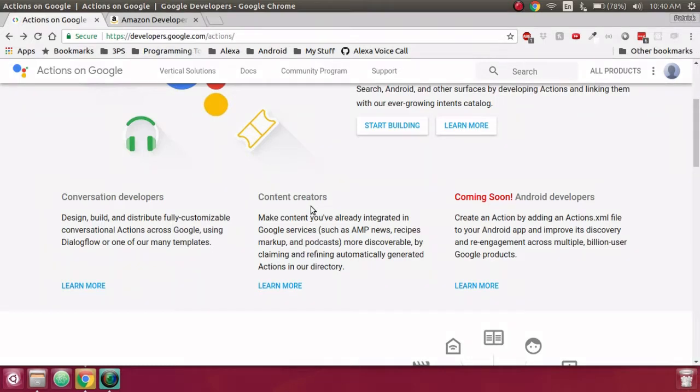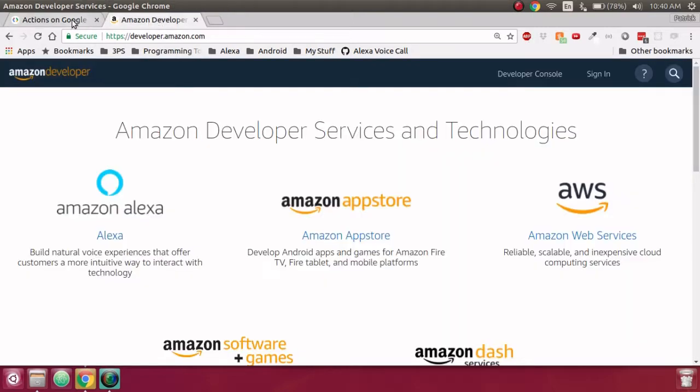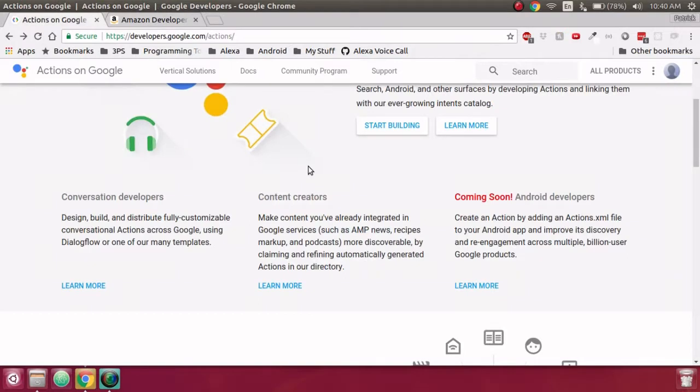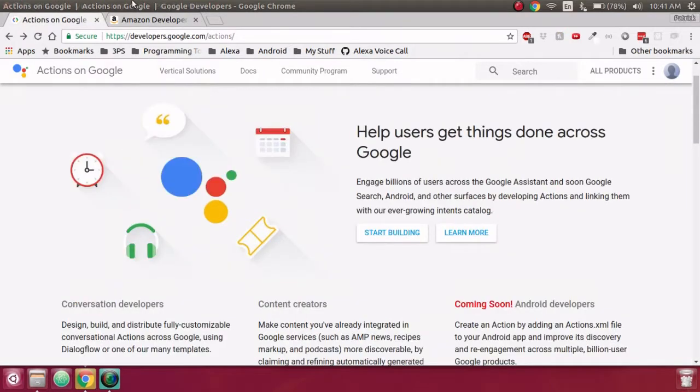Today, we're going to take you step by step through the creation of your own cross-platform voice app. It's going to be published on both Amazon Alexa and Actions on Google, which is for the Google Assistant. Let's get started. It's always good to start with why.